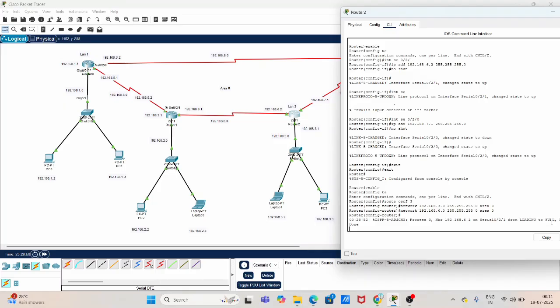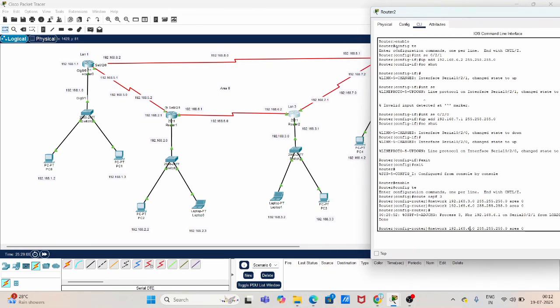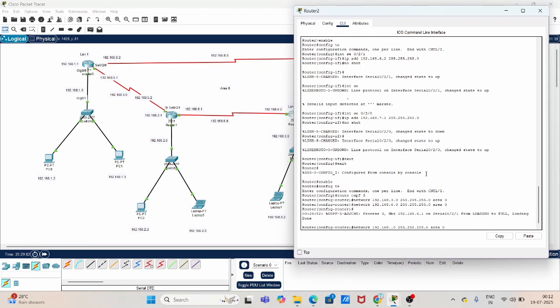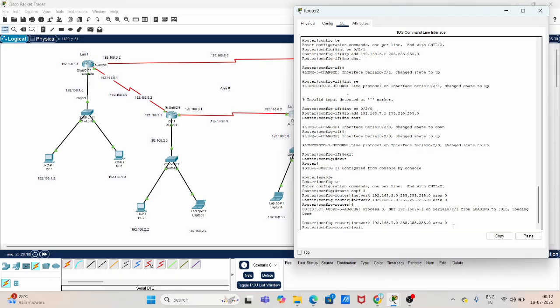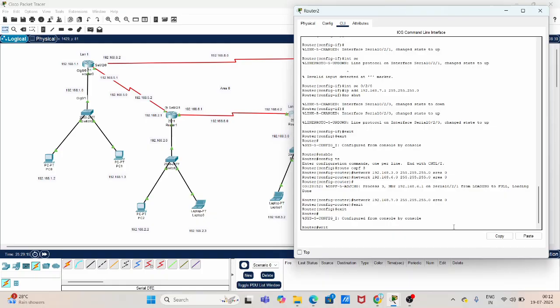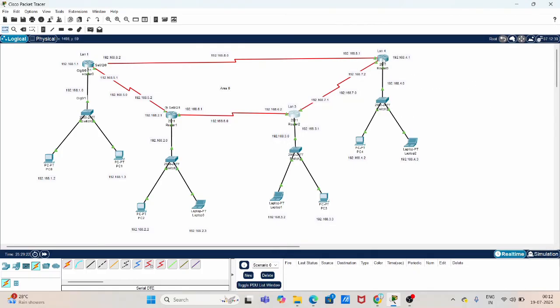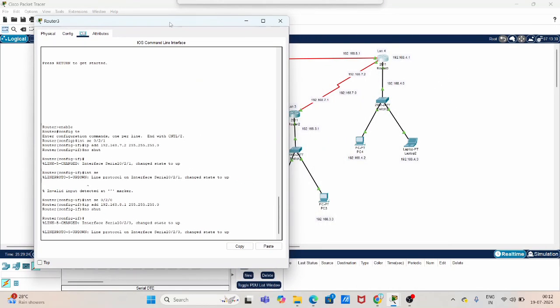And give enter and give this 7.0. Now exit, again exit. Right. Super, close it. Come to LAN 4, the final router.